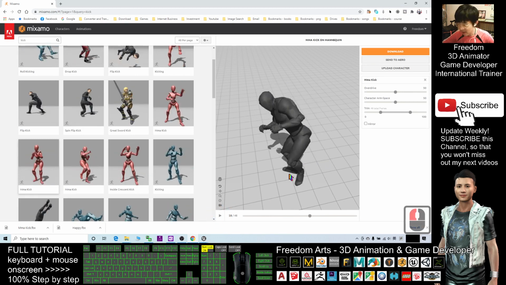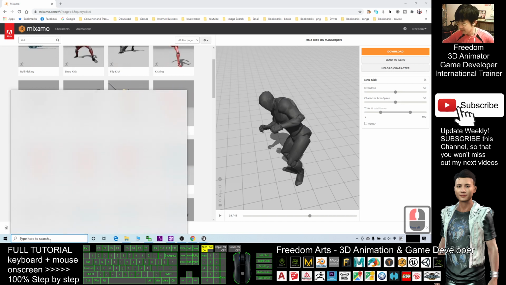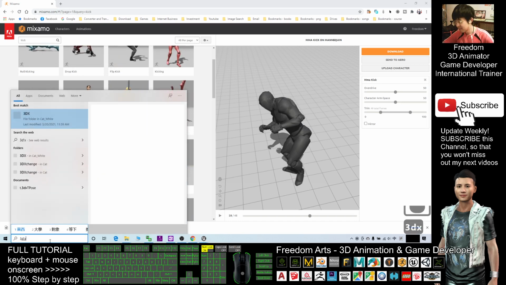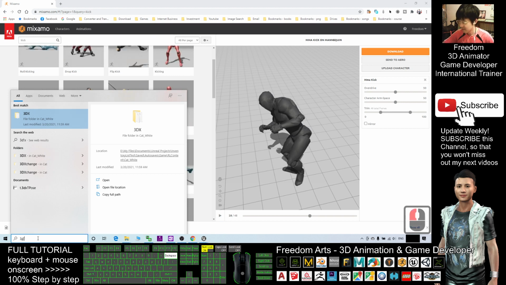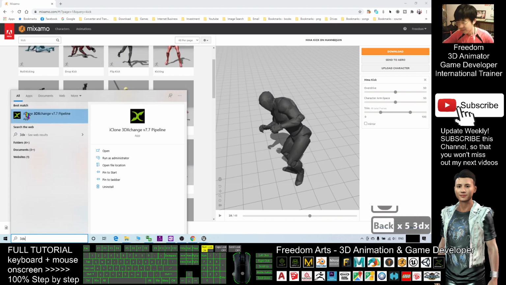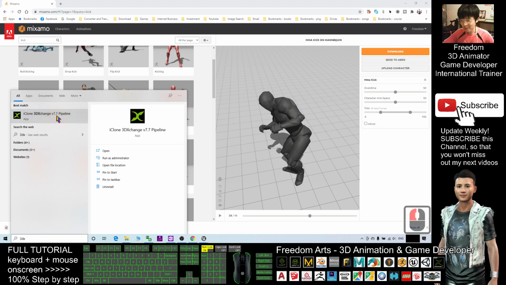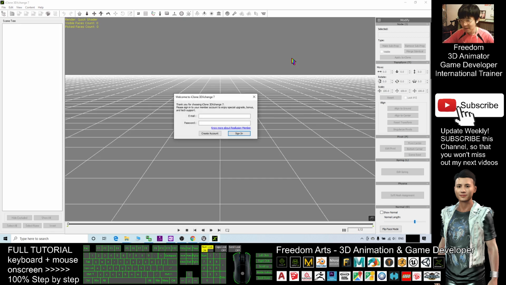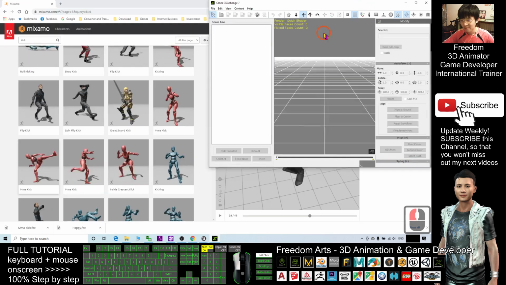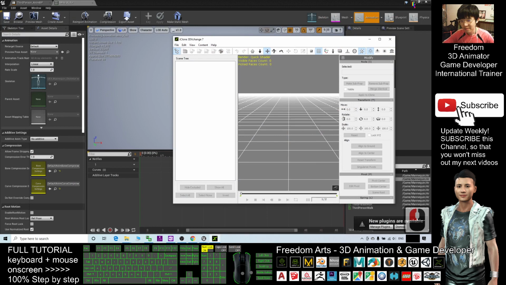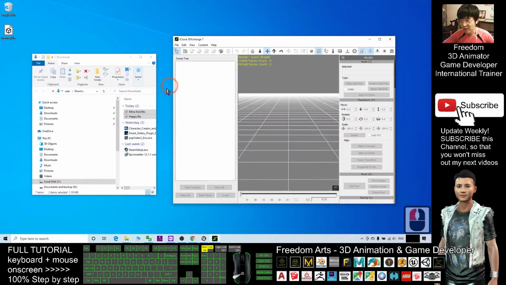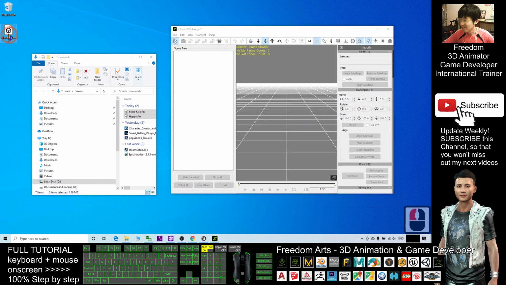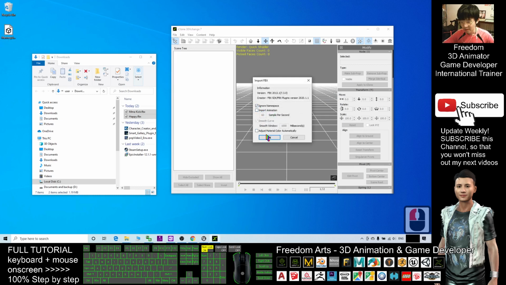Okay, if I use another method, I use the 3D Exchange. Exchange 7 pipeline. This software is from Reallusion. Now I can just try this. Alright. Which one is the original avatar that I exported from Unreal Engine? Is this one, the Mannequin FBX I drag in. I click OK.